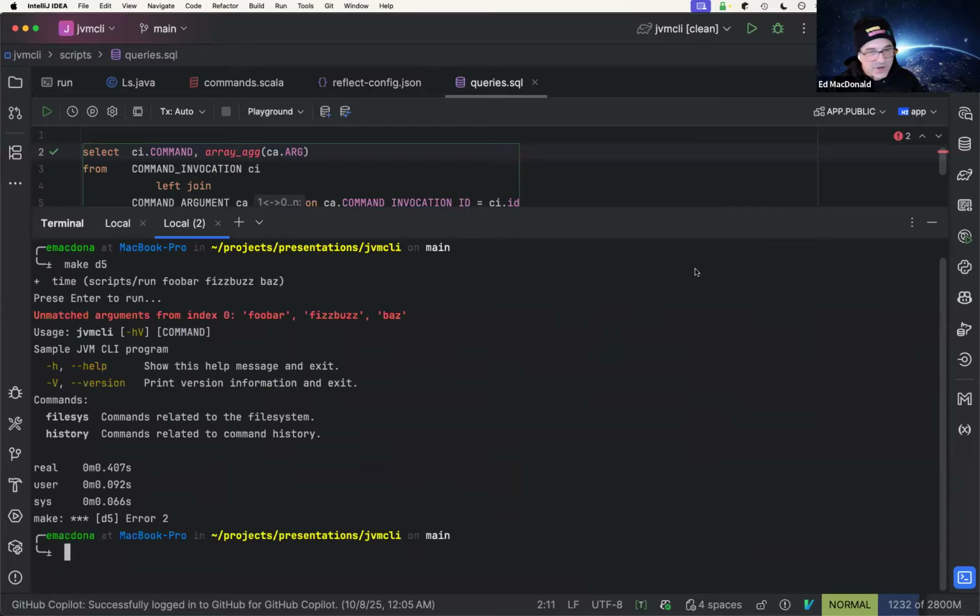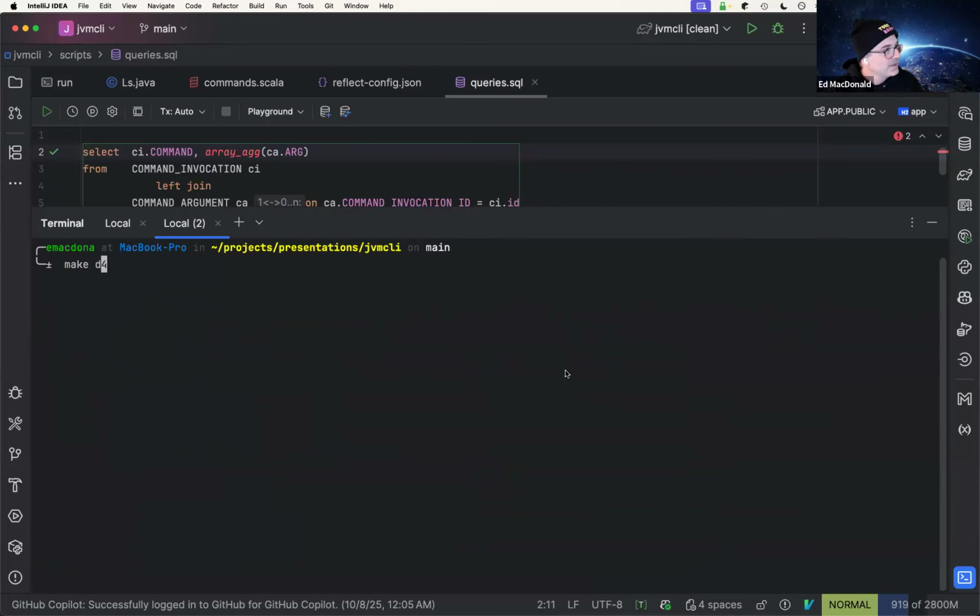Okay, so what happens when I give it garbage, right? Well, it tells me a very useful error message. Again, Picocli generated all this for me. So I said, run foobar fizzbuzz baz, and it's saying, I don't know what foobar, fizzbuzz, or baz are. And I think this is the last one.